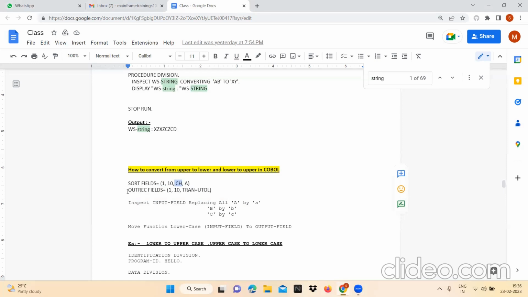And OUTREC FIELDS is something where we say how output should be generated. SORT FIELDS is something we are sorting on that specific field. OUTREC is how output should be generated basically. So we are copying from the input file into the output file, where the starting position should be 1 and the length should be 10. So we are copying that into the output file.